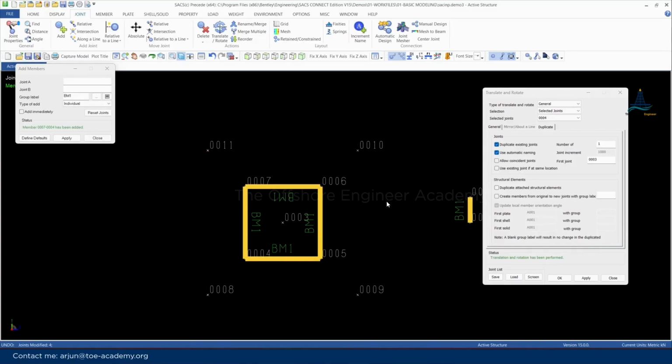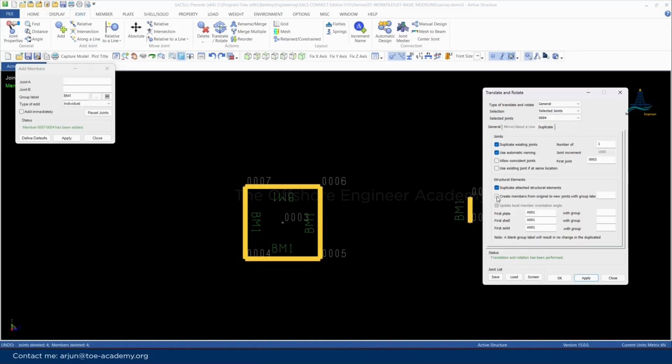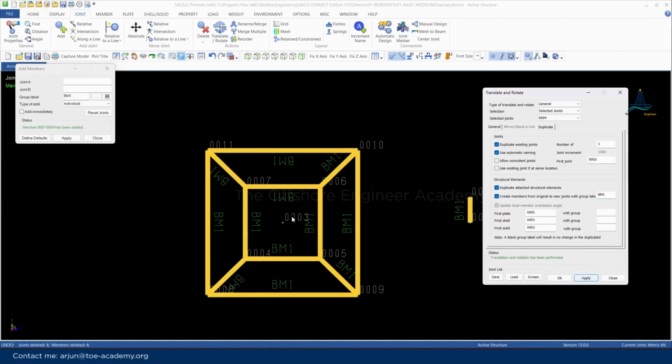So if you want that member also to be taken along with it, what you can do is use the duplicate option, and if you click, you will have a duplication. So you will have a new set of frame retaining the old frame. Now let's say you want some members to connect these particular joints where it got scaled, you can do that as well. You can come over here and define, okay, use the BM1 section or group to connect it. So what it will do is it will create the frame like this.